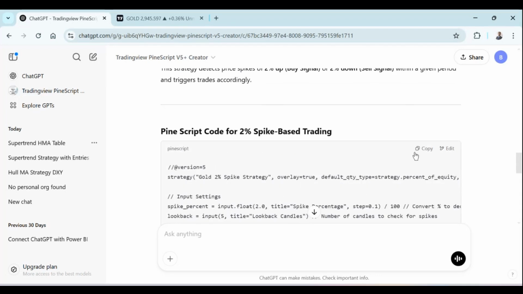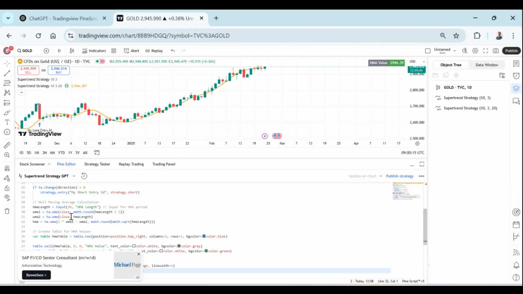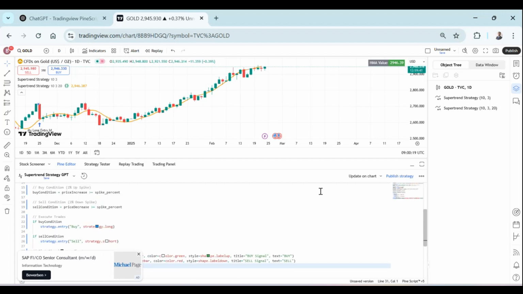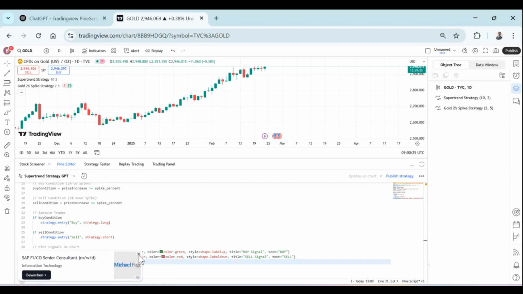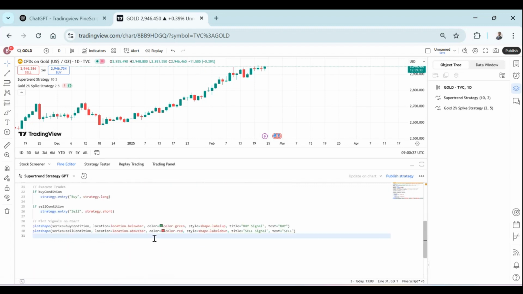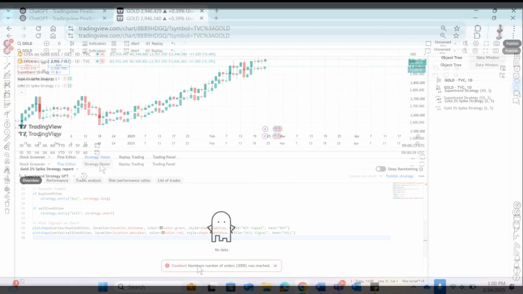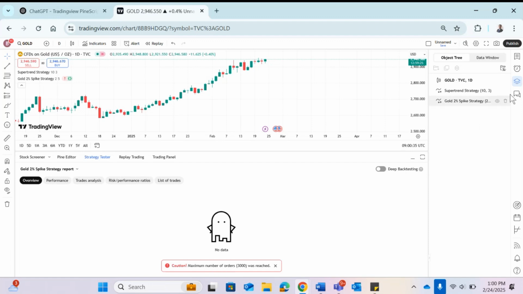So we have a code ready. Let's see if the code is working or not. We'll use the same Pine editor. We'll copy and paste here and update the chart. You might see errors. There are no errors. That would be very good. Okay, it's working. So we have a maximum number of orders, 3,000, reached.